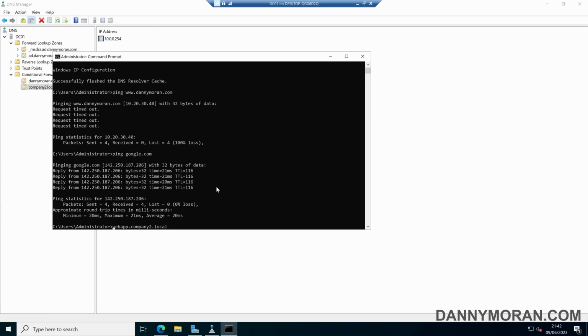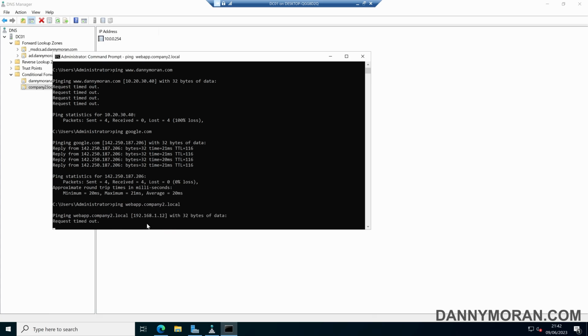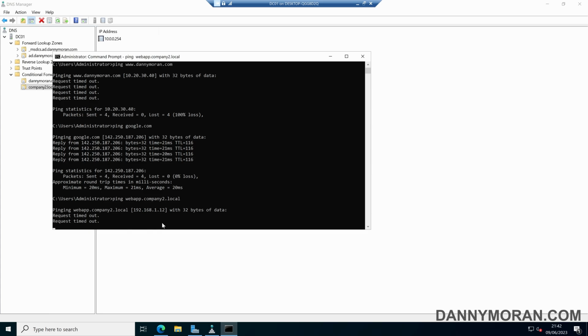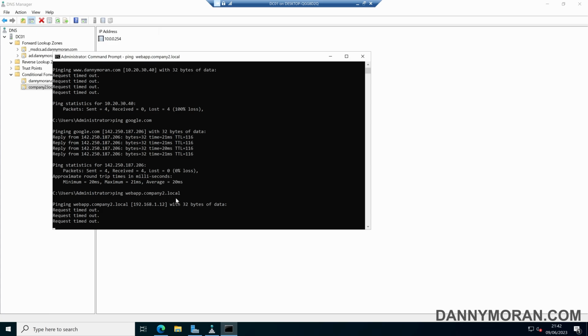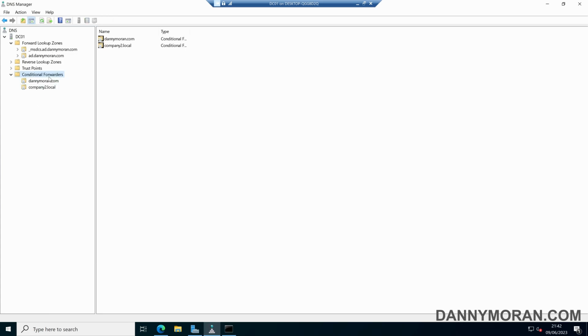So if I want to access now their web app .company2.local, I'll do a ping rather, and it resolves to an IP address on their network rather than just failing to resolve because it doesn't exist on the public internet, because .local is not a valid internet fully qualified domain name. So that is how you can set up conditional forwarders within your DNS manager to route specific domains to specific DNS servers.